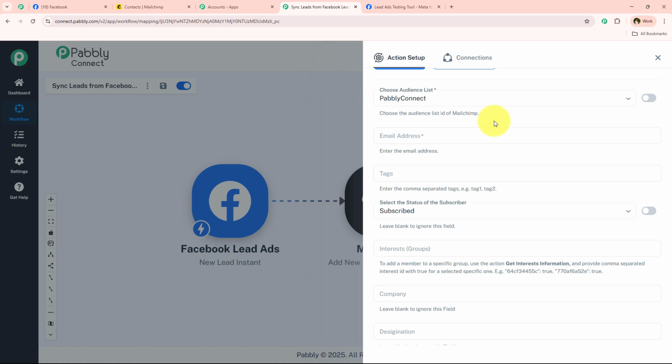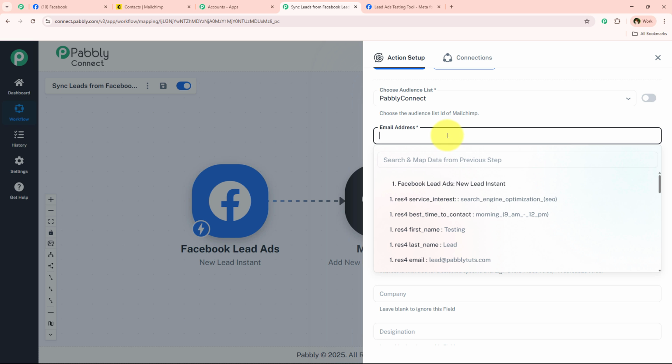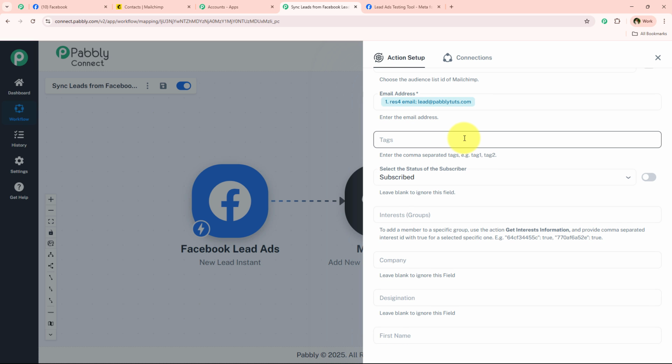And as soon as we map these details, automatically my details will turn dynamic and change with every new response received. So I'm simply going to map this email address right over here, and then I'm just going to move on further. It is asking me for the tags. So if you wish to add any tag, you can simply add it right over here. But I don't wish to add any tags, so I'm just going to move on further.